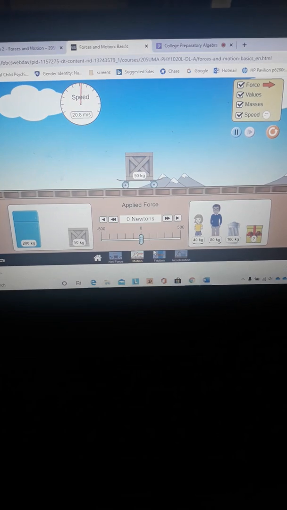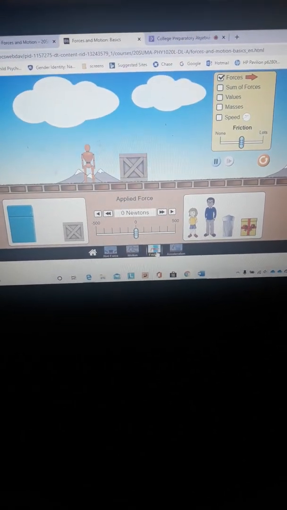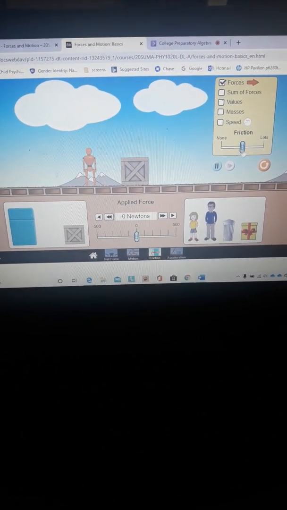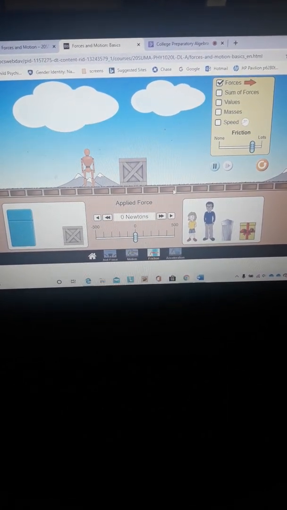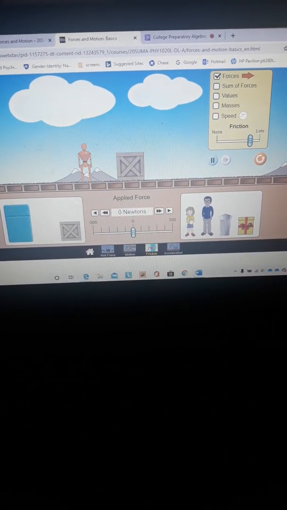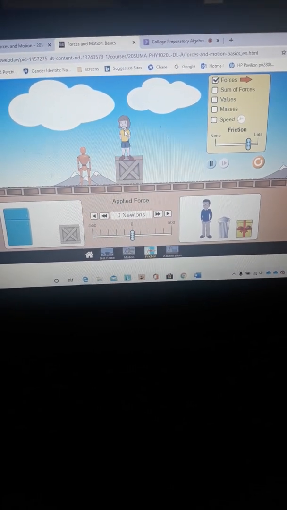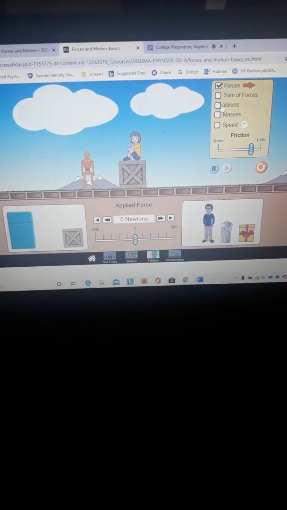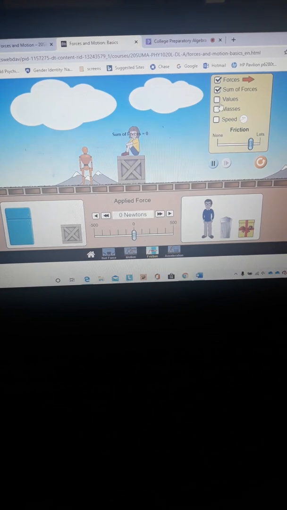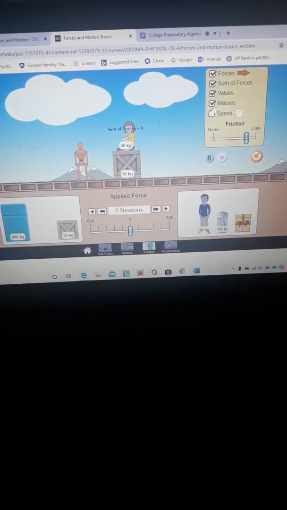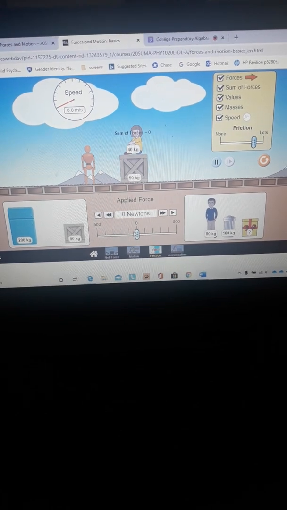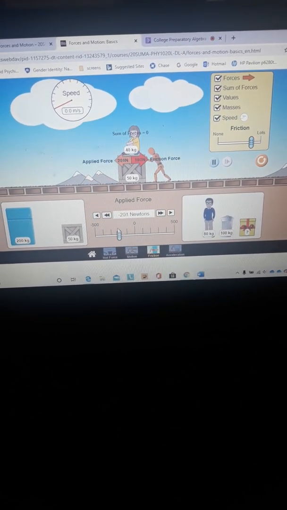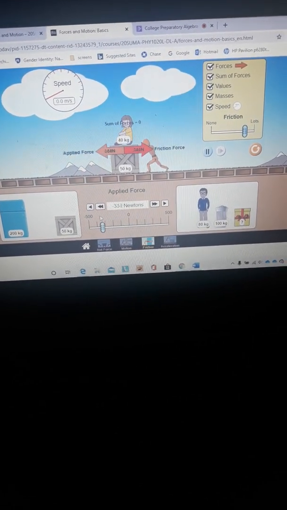We can also click here in friction, so we can add some friction to the system, right? And then we can say to the guy, okay, if I want to just put more mass, right? And then I want to see the sum of the forces, values, masses, speed, everything. So the guy is now going to be pushing in this direction.